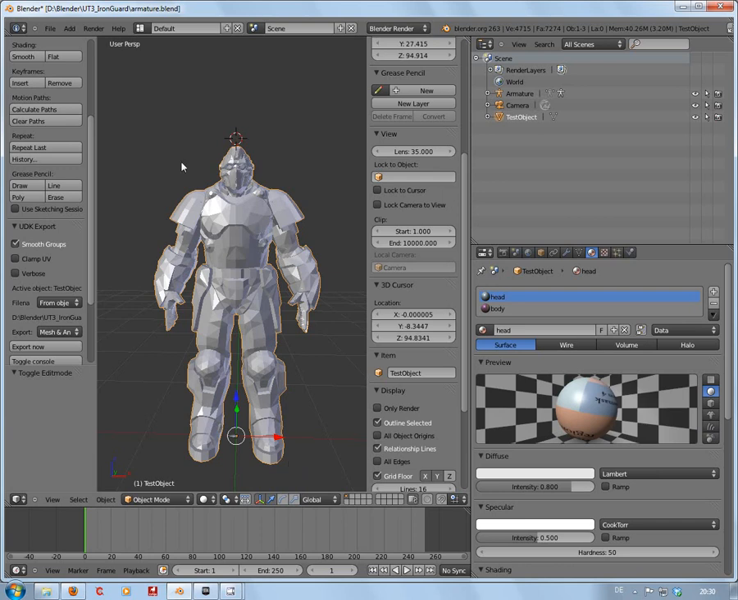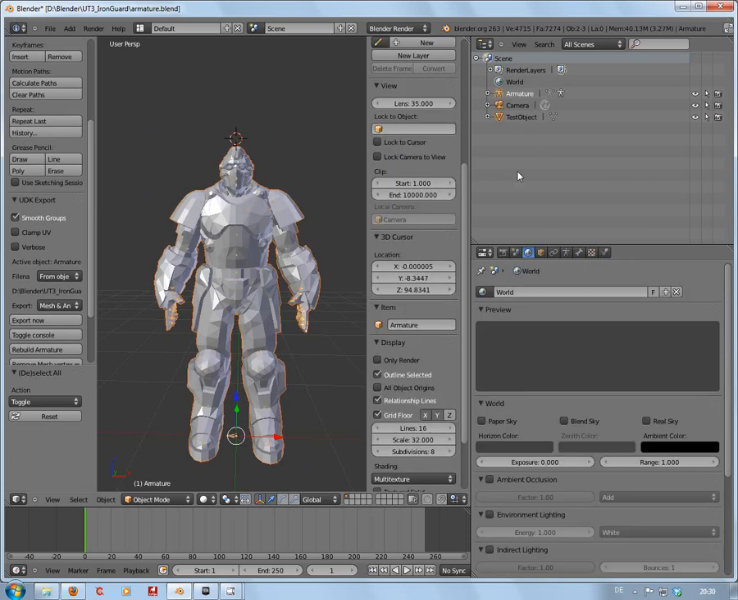So let's make sure we've got nothing selected by pressing A. We right click on the mesh, that selects the mesh, and then holding shift we right click on the armature. Okay, so now as you can see it goes funny colours. Then with the mouse within the window, press Control P, which is set parent to, and we want automatic with automatic weights.